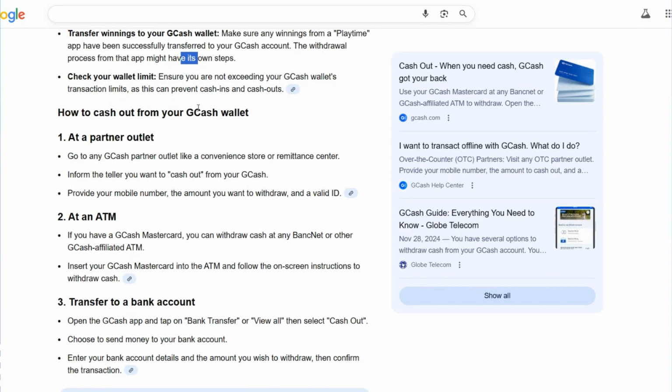So also you have to check your wallet limit. Ensure you are not exceeding your GCash wallet's transaction limits, as this can prevent cash-ins and cash-outs. So now, how can you cash out from your GCash wallet?